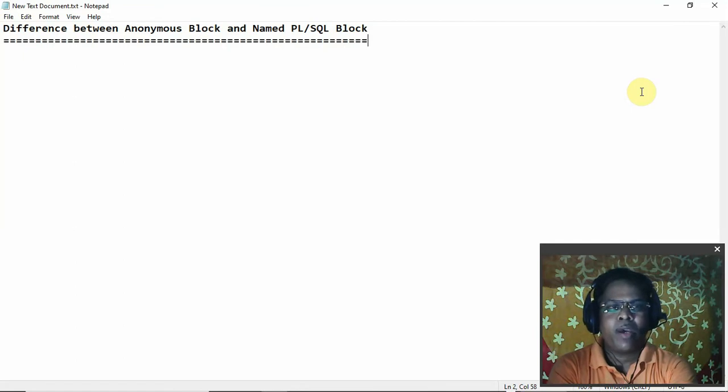So what is the difference between an anonymous block and a named PL/SQL block? If you have heard about PL/SQL, or have done some programming in PL/SQL, you know that PL/SQL is a procedural language and an extension of SQL. In PL/SQL, whatever task or programming we can do, we do in a block structure. So PL/SQL is block-structured programming.